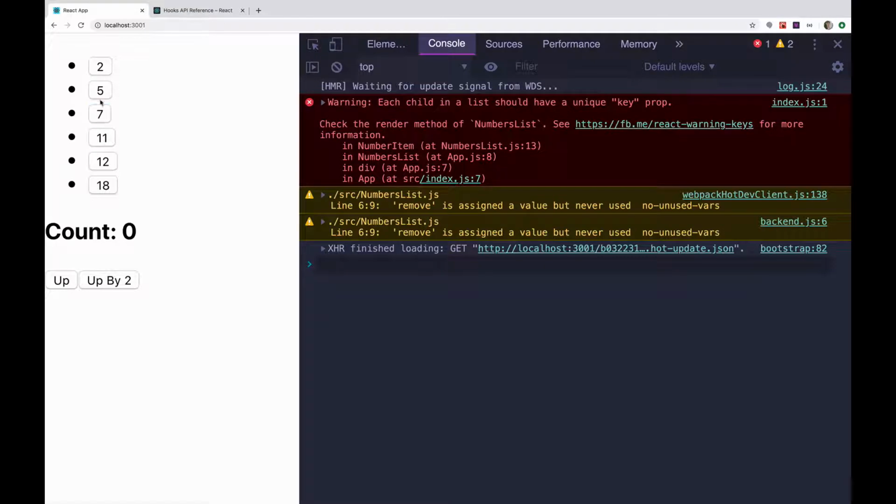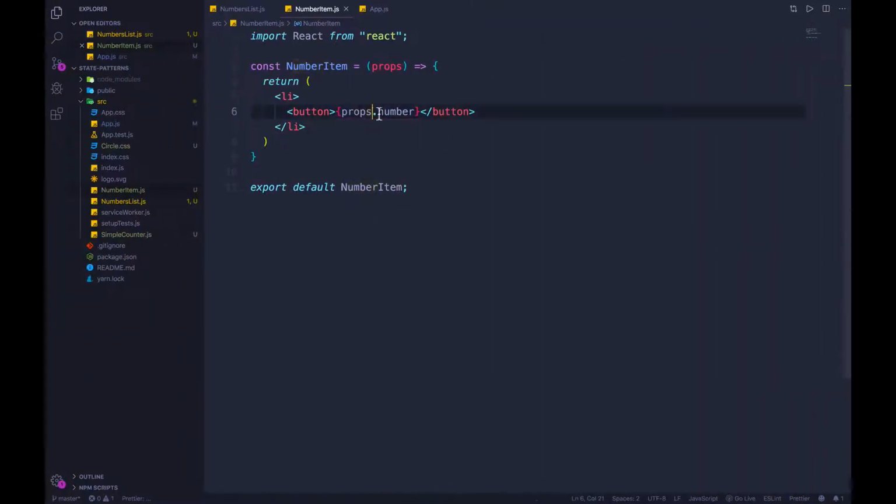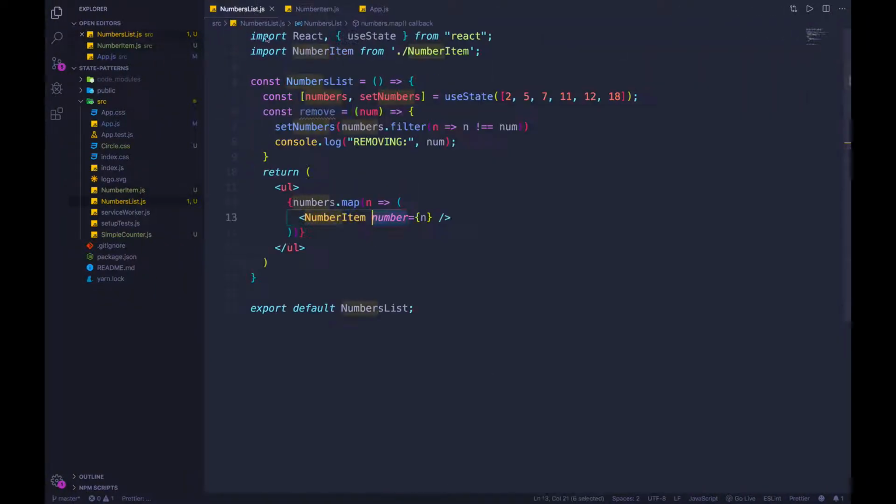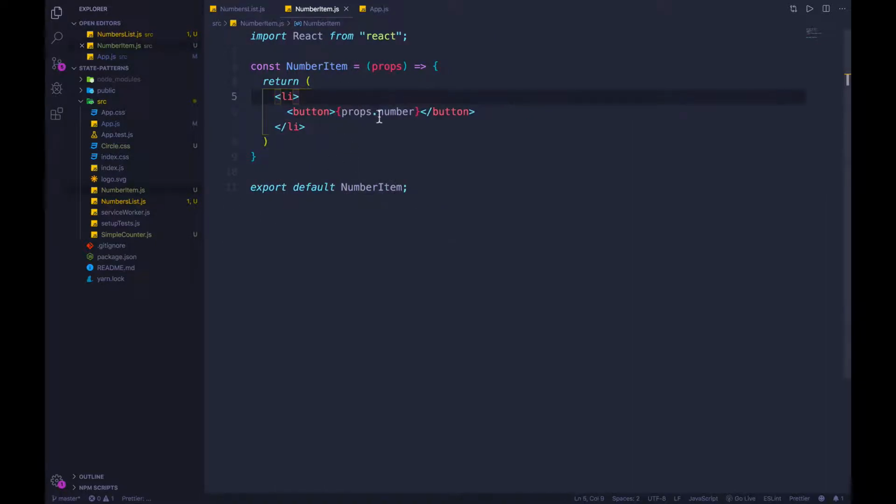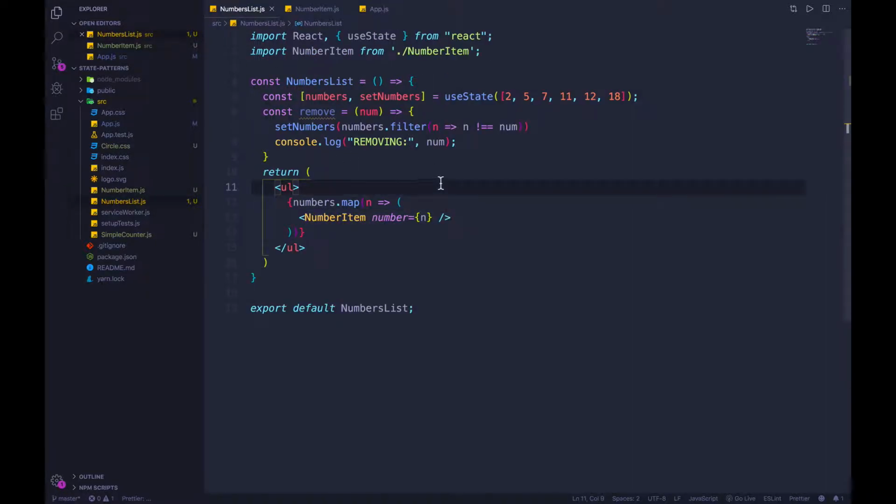But how am I going to remove something? This is really the meat of this video. The whole reason I even went about creating these components was to demonstrate this. I have a method up here, or a function called remove. It was easy when I was rendering an li in here or a button. I could set the onClick right here, and there was no problem. But now I have this extra layer between us. There's a barrier. Number item is a separate function. It doesn't have access to remove. So how am I going to make this work?